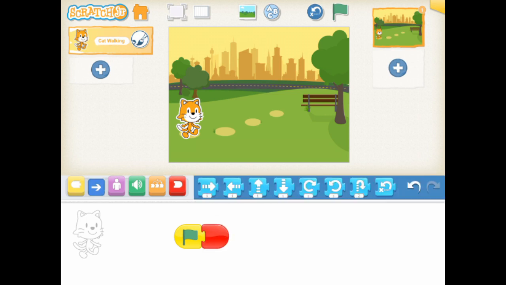Then you want the walking cat to move along the trail and reach the bench on the right. You can use the motion blocks to move the walking cat. Let's add move right block in the process. We want the walking cat to move to the next spot of the trail. But how many steps should the cat move?